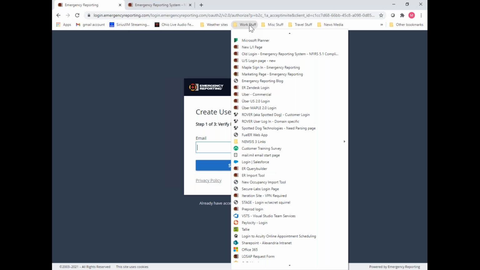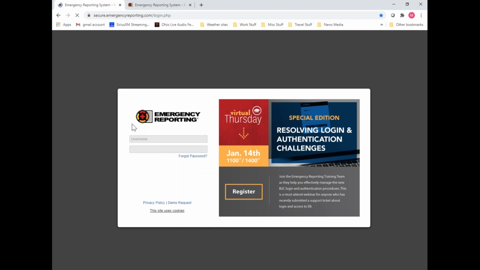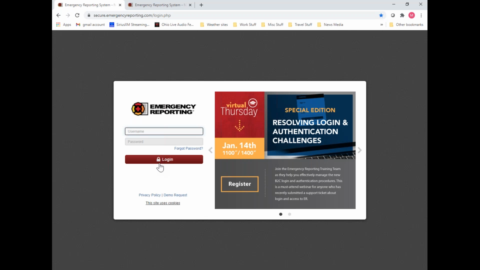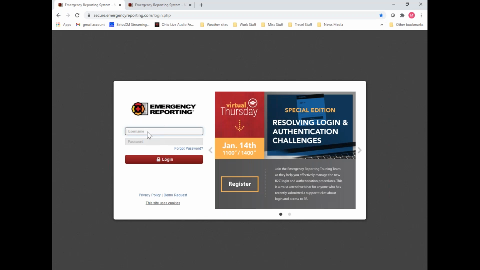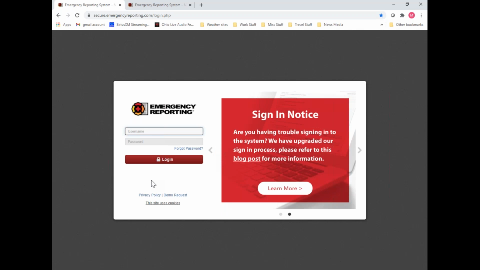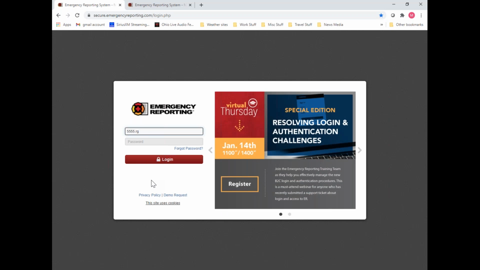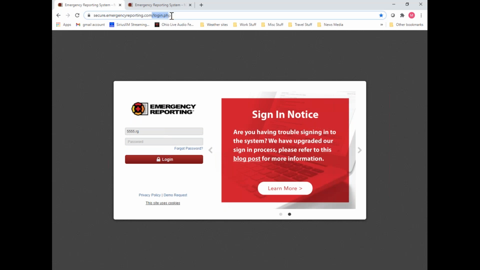So let's jump on to the next scenario. And we will go back to the old login page. What we're going to do is take a user that has migrated to the new site and try to access the site from the old login page to demo what happens then. In this particular case, I'm on the old login page illustrated by the red login button and the /login.php at the top of the page.